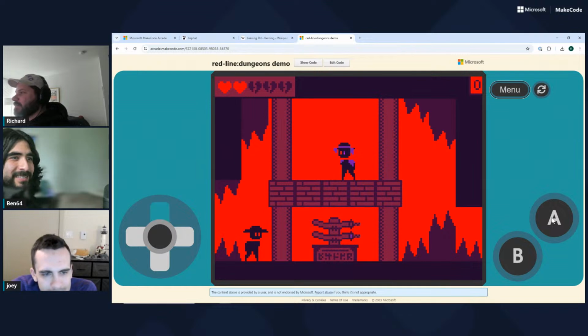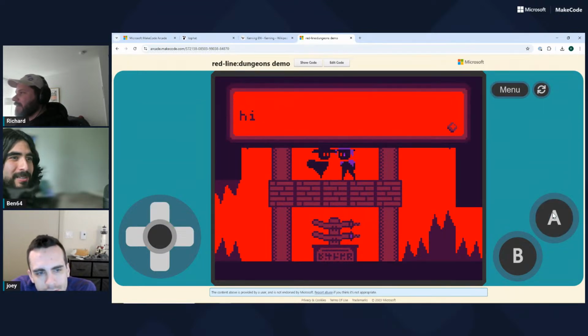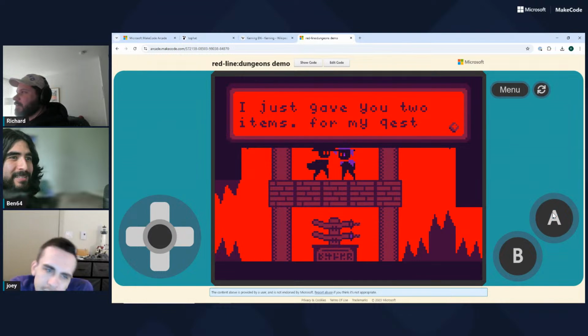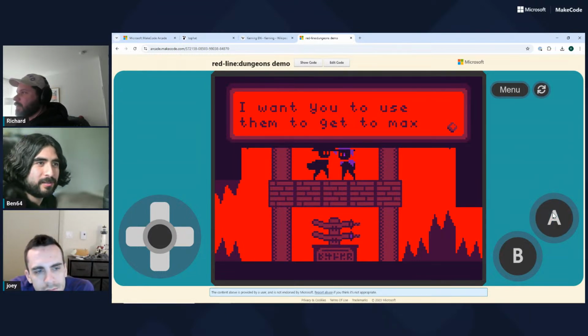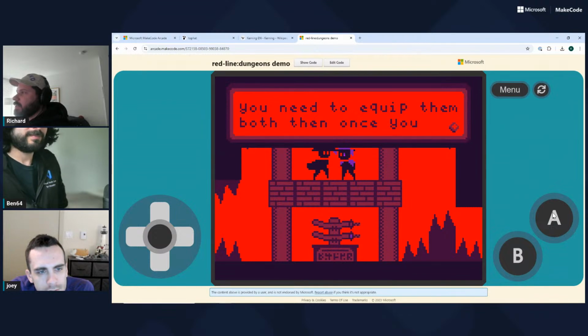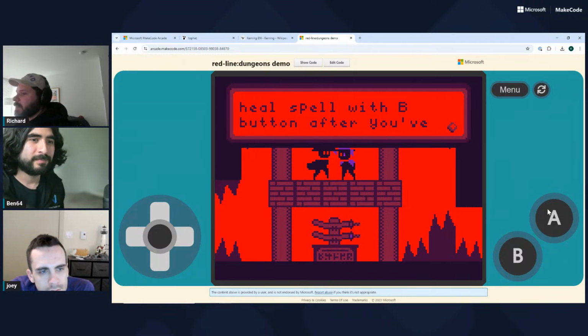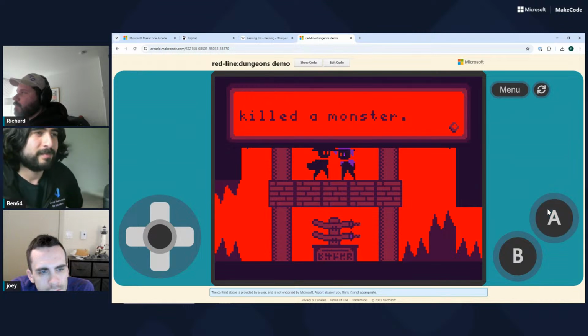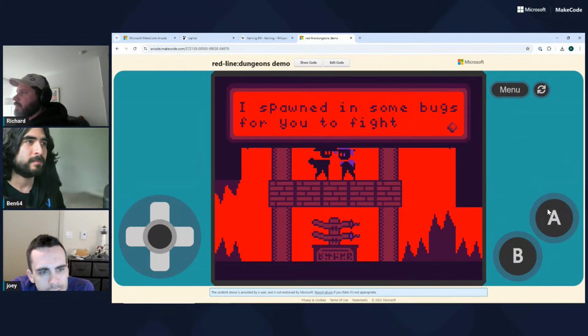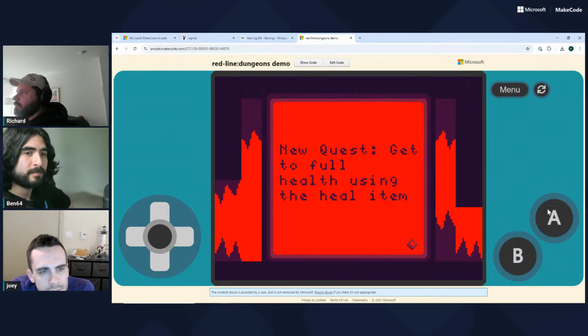Now this person will talk to me because they were waiting for me to have a hat. Hi. Do you want to know how to use spells? Well, you're in luck. Now that you have a hat, I gave you 2 items for your request. I want you to use them to get to max HP. You need to equip them both. Once you do that, you should be able to use the heal spell with the B button after you've killed a monster. I spawned in some bugs for you to fight. You need to kill them to use magic.